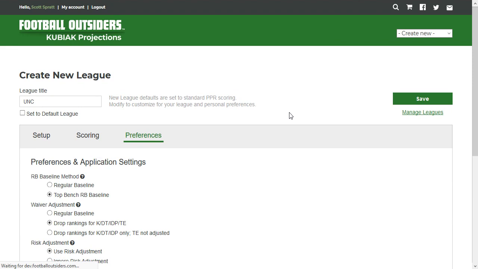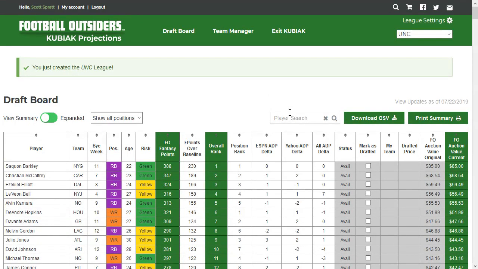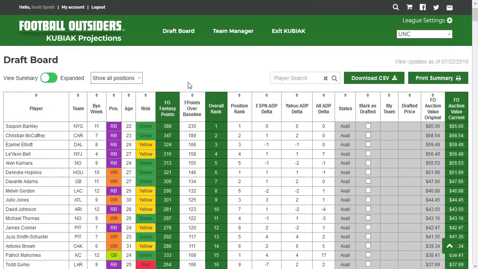There are actually a lot of things you can do on the draft board. By default, you'll see every player for every position all together, and the most important columns for playing fantasy. That includes things like the player's position, his bye week, and his risk factor. It includes his Kubiak projected fantasy points based on your custom league rules and corresponding overall and positional rankings and recommended auction prices. But it also includes his average draft position, or ADP, in both ESPN and Yahoo leagues.